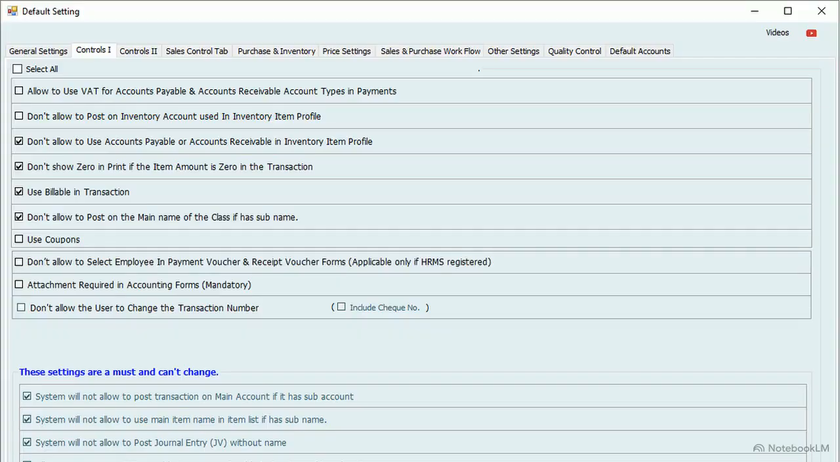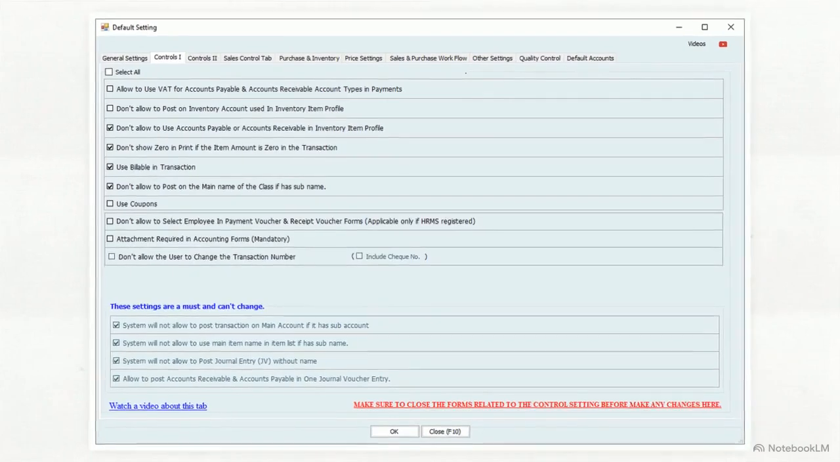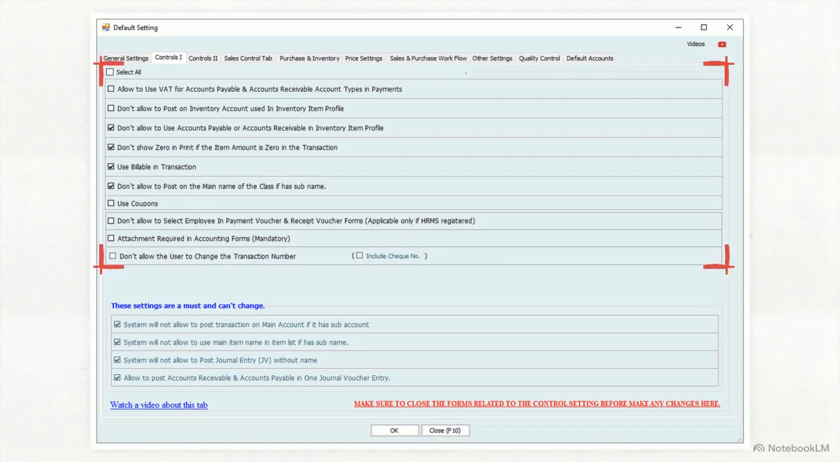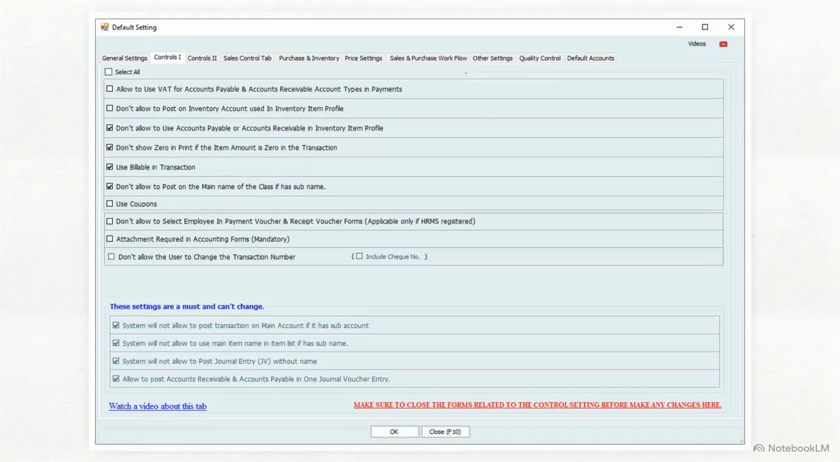To set up your transaction restrictions, navigate directly to the Controls I tab in the upper menu. Think of this specific tab as your central command center for establishing hard workflow rules. The checklist below houses your customizable organizational restrictions. Let's examine the first cluster of rules.